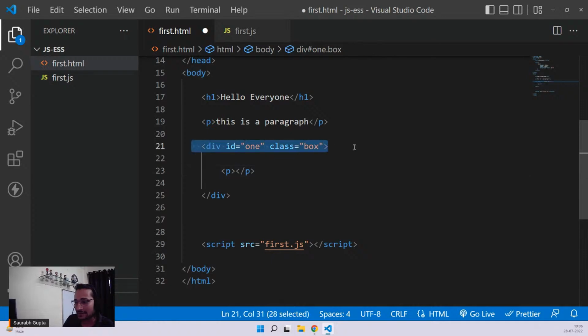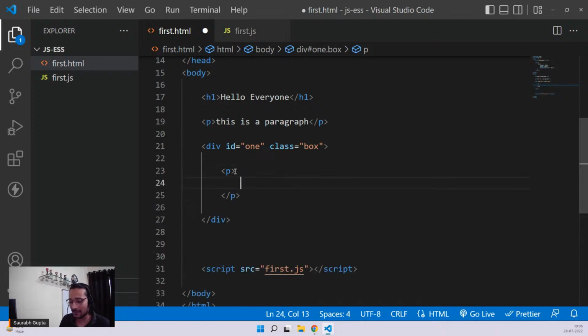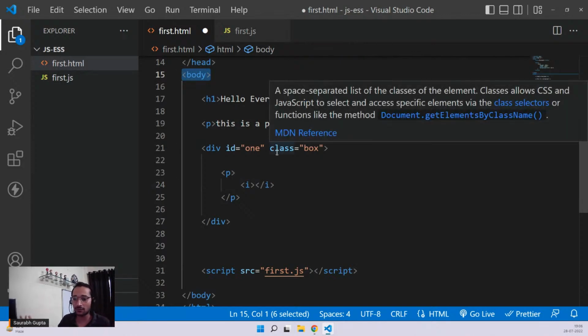This div is a parent because div is containing P. Anything that is inside the opening and closing of any element is the child of that element, and the element enclosing it is what you call the parent, Avinash. So this div is the parent and this P is the child. If you also go inside P and create an I tag, now this I is a child of P and it's also a grandchild of div and it's also a great grandchild of body. So basically that is what you can assume.